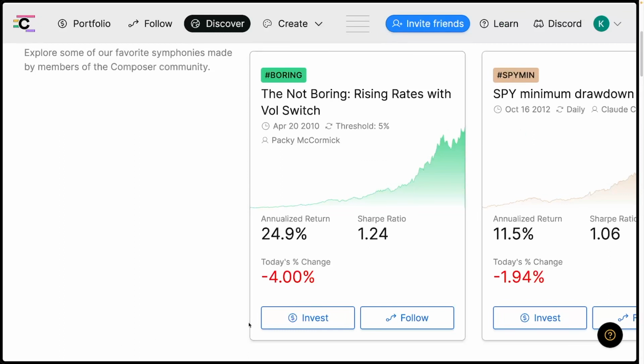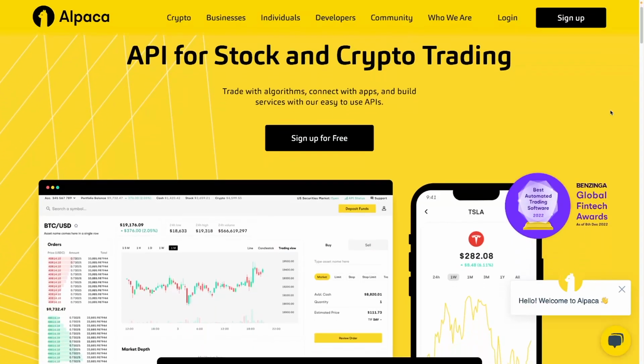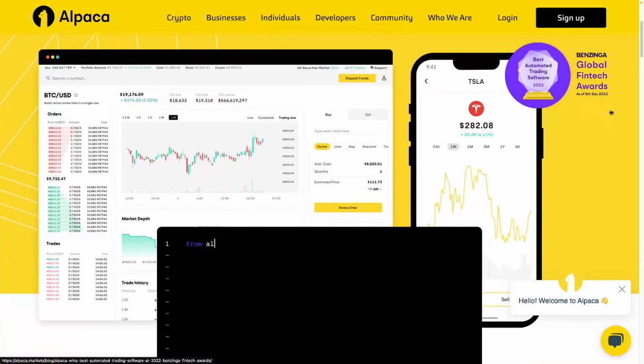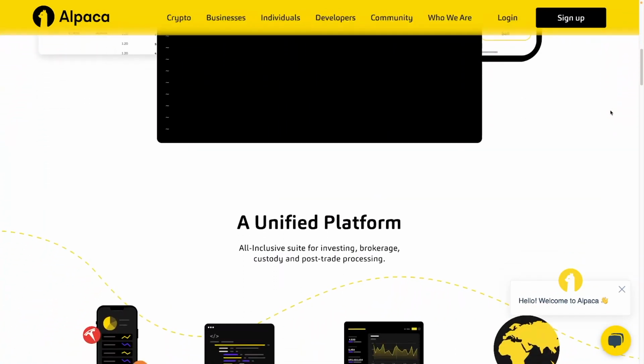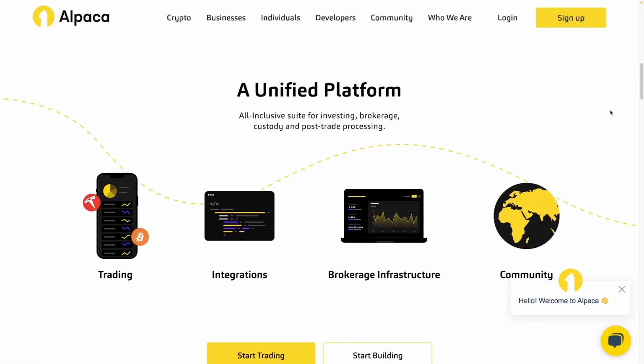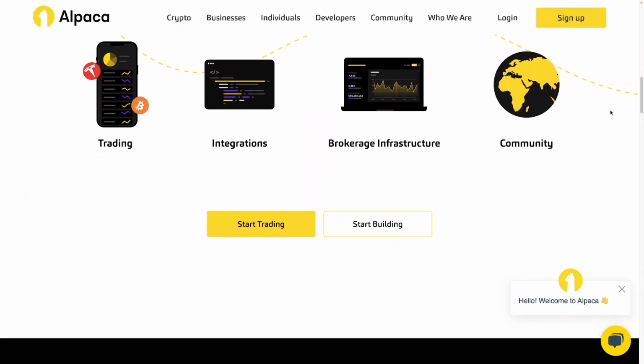So what is Composer? It's not a brokerage. It's sort of a thing that links to your brokerage, and it links only to the Alpaca brokerage. Now, you do have to have an Alpaca account to sign up, but Alpaca is free, and I believe you can actually sign up with Alpaca through Composer when you sign up.